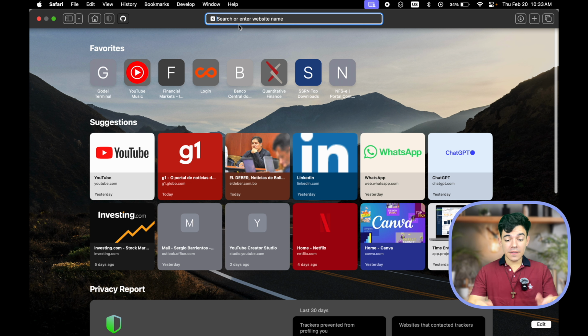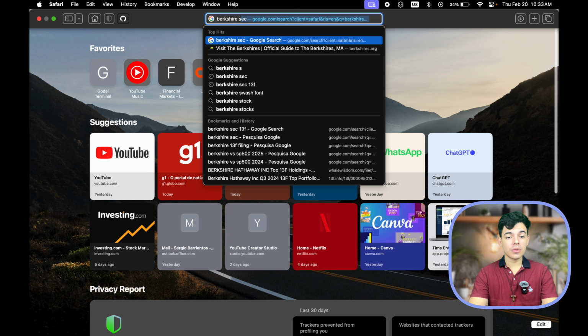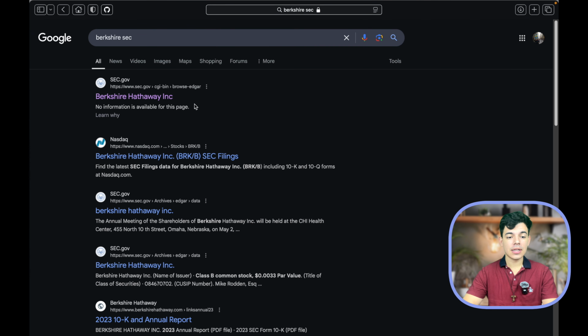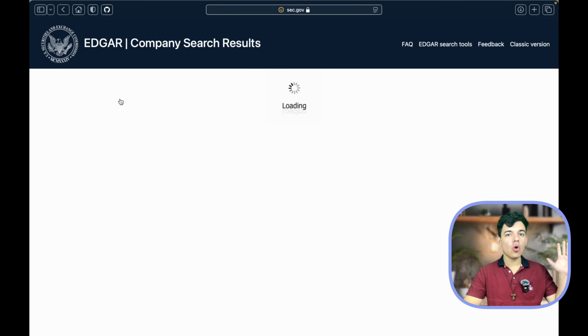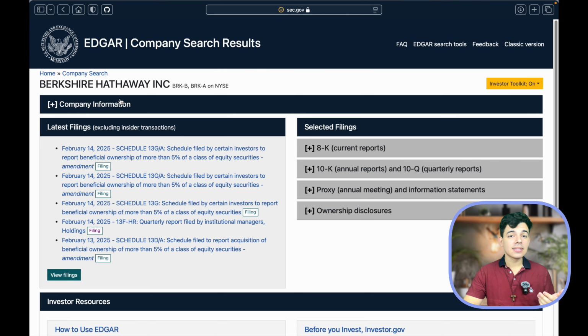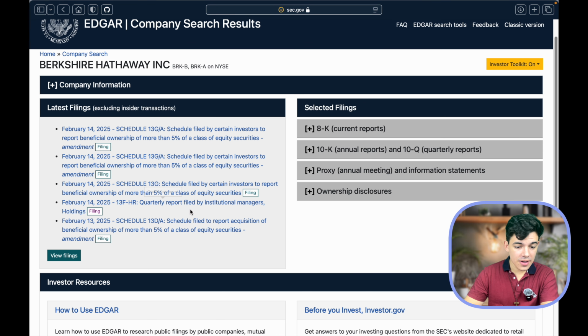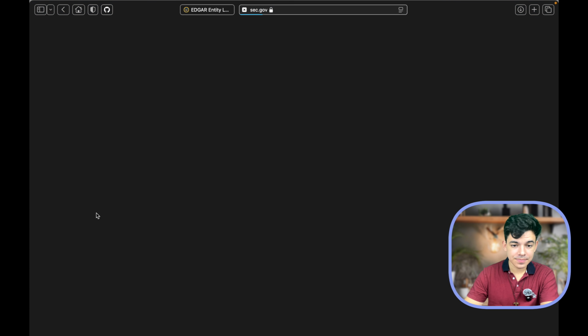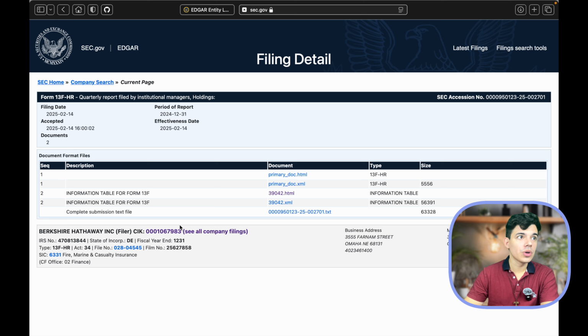So how do we do that? The first thing you will have to do is go to Google and search for Berkshire SEC. And as you can see, you have the official website of the SEC.gov, Berkshire Hathaway Inc. You click here and you'll find all the disclosures, all the filings that they have to do in the EDGAR system. And as you can see right here, we have 13F-HR, quarterly report filed by institutional managers. You have to click here on open filing, and this will look pretty weird, pretty ugly, but believe me, with Excel we can make this much more readable.